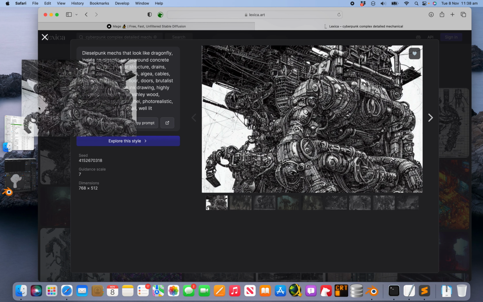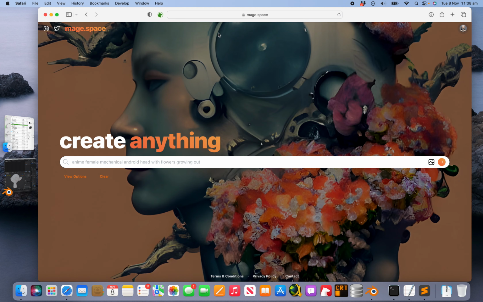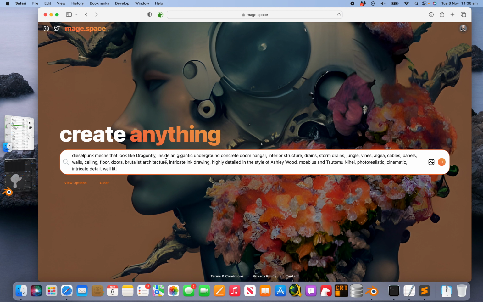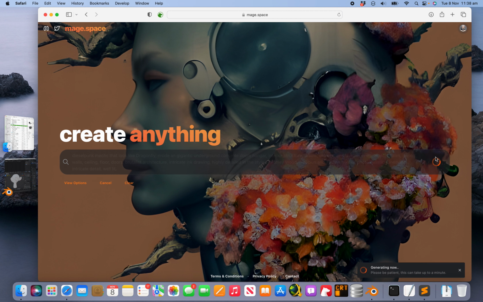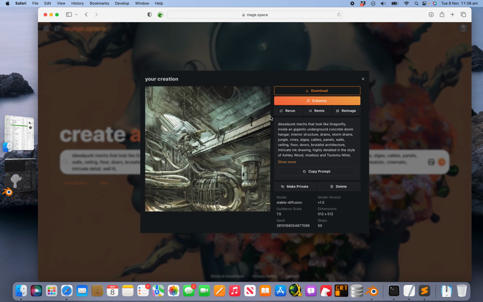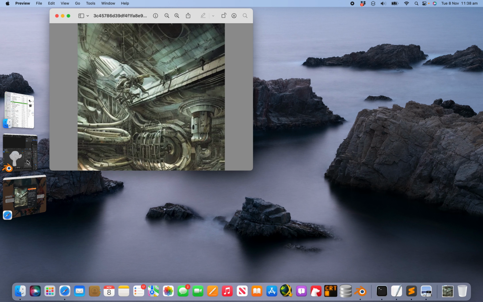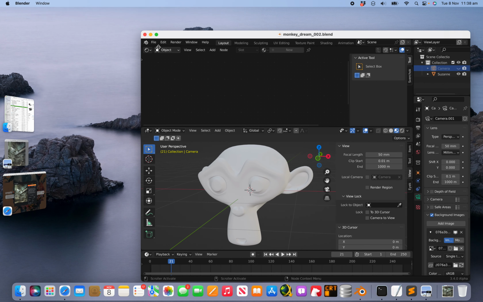This is someone else's prompt, but you can just copy the prompt, switch to Mage, and copy paste it. This is another website that's dealing with AI dreams. You can use anything that you like. See, it's creating something for you. You can download it, you can enhance it. Yeah, I will actually just use this. I will project this onto Suzanne.